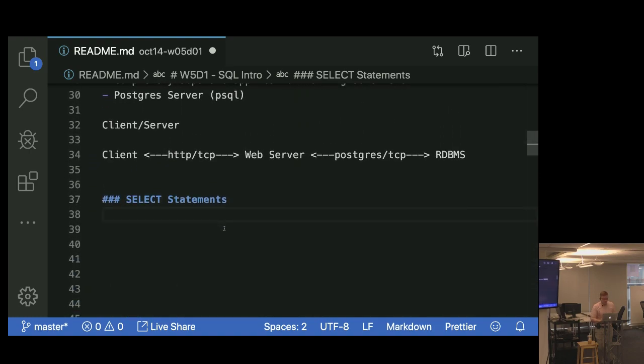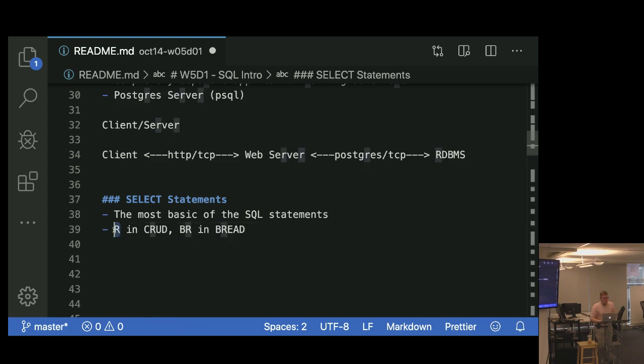Cool. Okay, so select is the most basic of the SQL statements. Okay, a select is the R in CRUD, or if you've heard of bread, it's the BR in bread. Okay, so today we're going to learn how to read data.